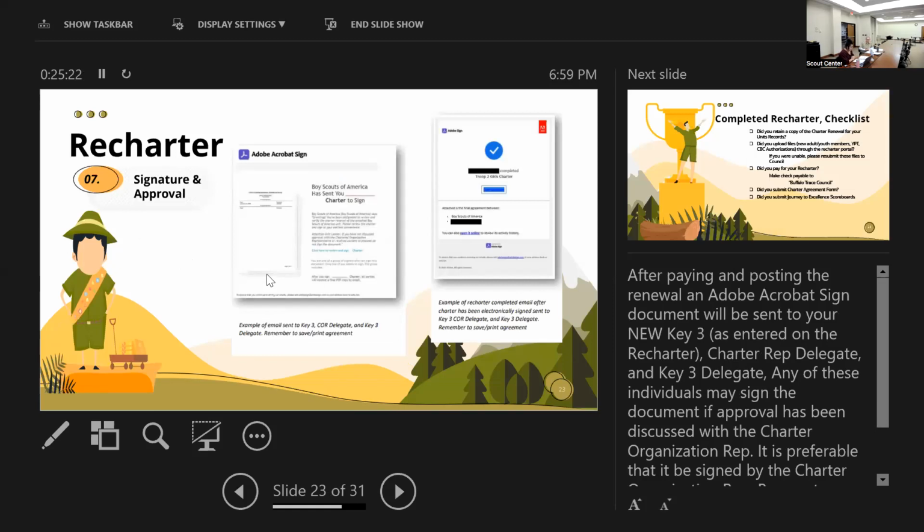Once you have submitted your recharter, decided what kind of payment you want to do, and pressed that approval, an email will be sent out to your key 3 members. That is this Adobe signature. This is just the approval for your actual recharter paperwork. It's an online version of it, so they have to approve it, saying that yes, we looked over the recharter and you approved the members on your recharter. So the key 3 members will be sent this email.